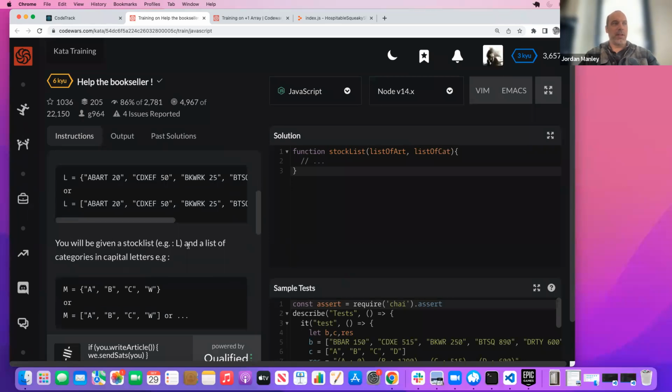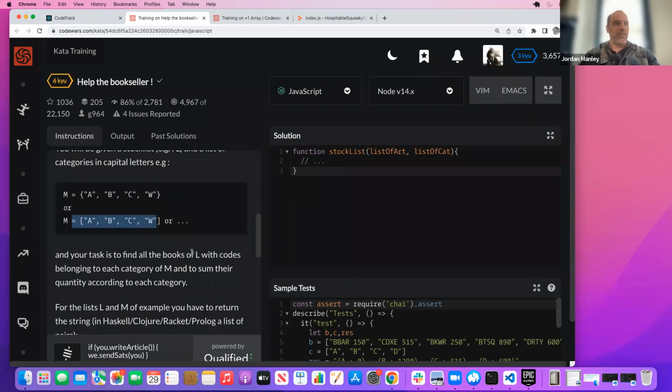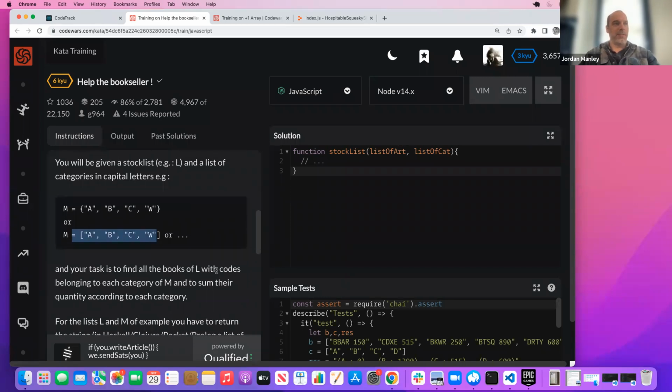You will be given a stock list, that's one of these, and a list of categories in capital letters. So here are our capital letters. We have an array of A, B, C, W, etc. And your task is to find all the books of L with codes belonging to each category of M and to sum their quantity according to each category.